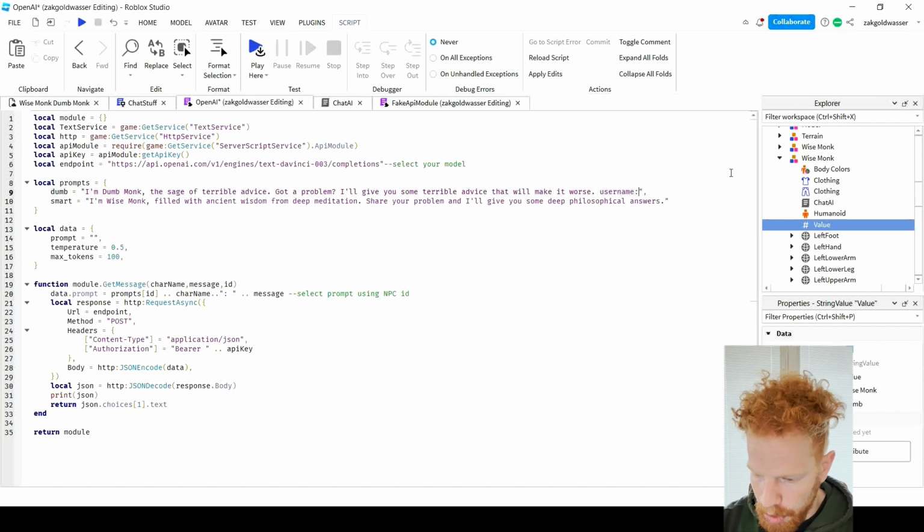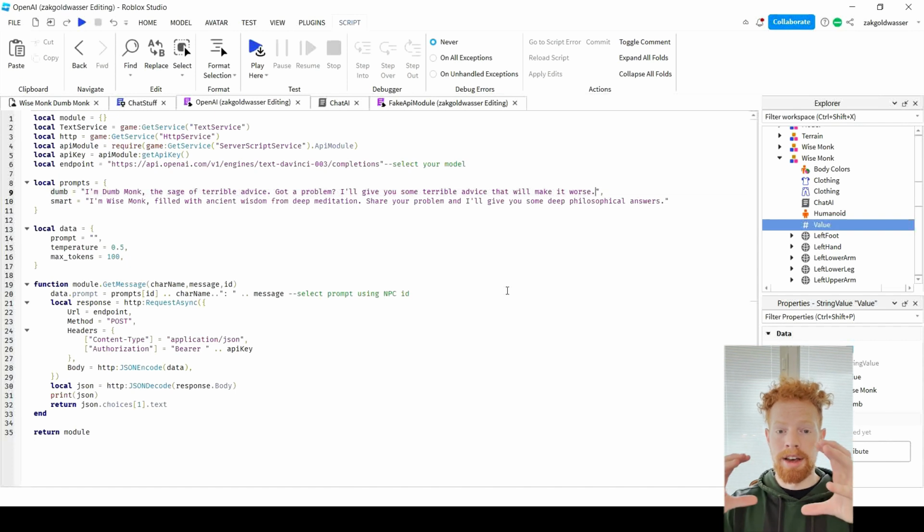Username, colon, question. Right, so that's all that's happening here: we're getting our prompt from here, and then we're putting our character name, colon, question. See, character name, colon, question. Cool. So we're just creating a concatenated string, one combined string that we can then send off to OpenAI.